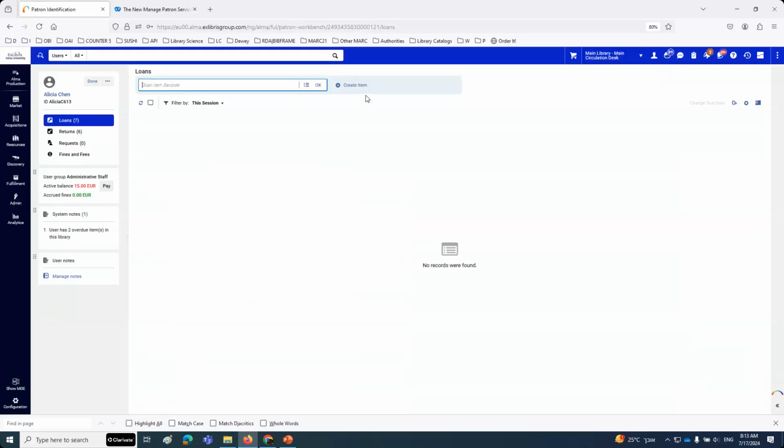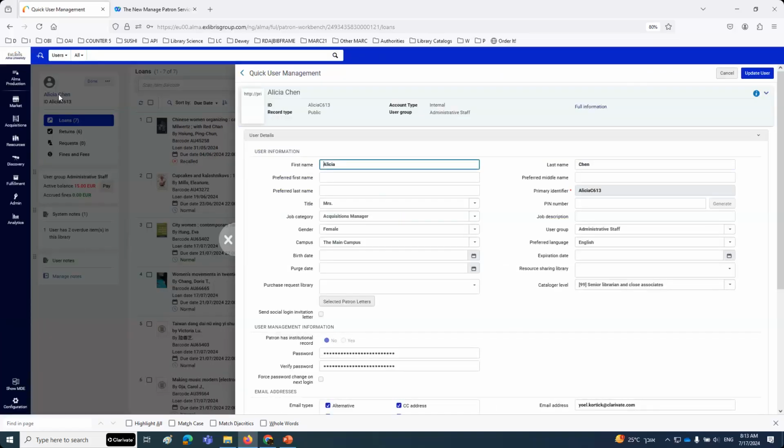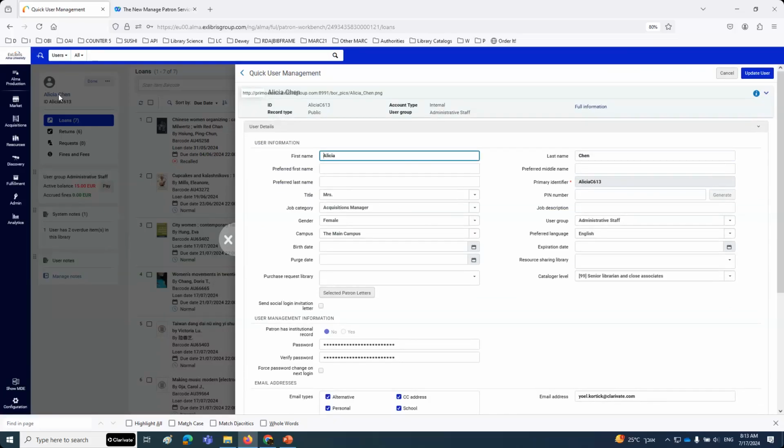So we're focusing now on the navigation pane. We said we have this done button, which also existed in the old UI. It was on the top right, you may recall. Then we have a few other things. Let's start looking at what we've got here. So we have a link to the patron name here. If we click this, it opens what's called the quick user management.